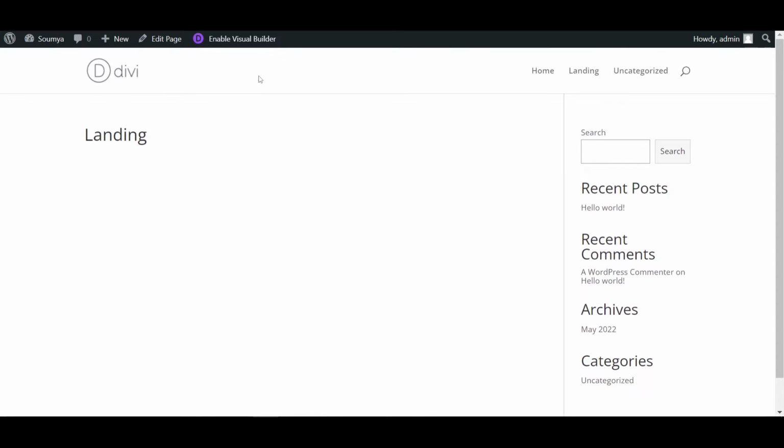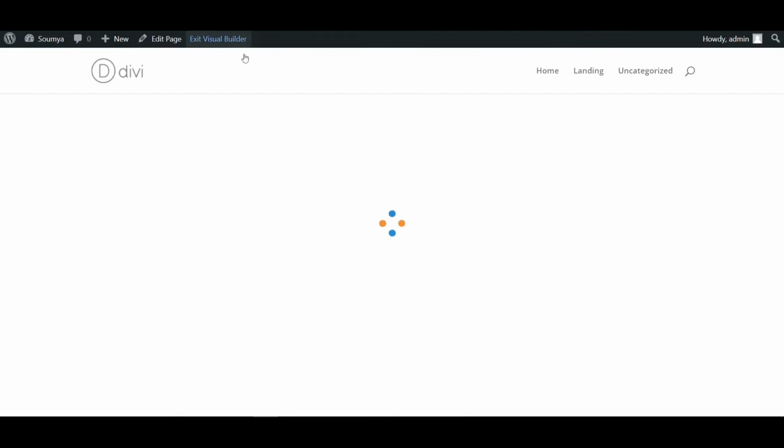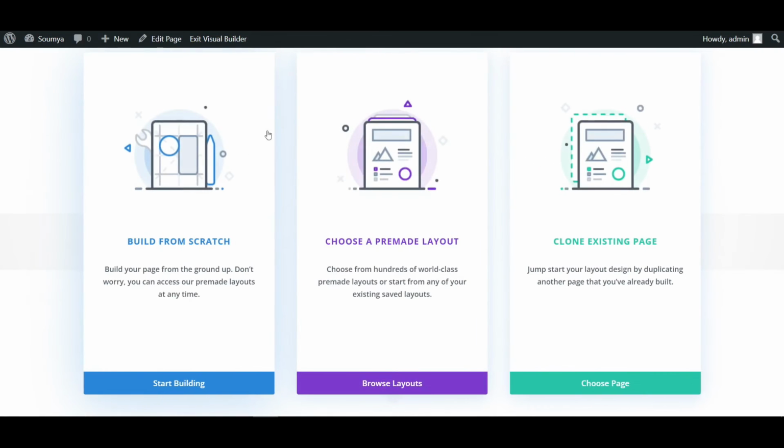If you look at the top bar, when I hover over it, enable visual builder for DIVI comes up. I click on this to open a new tab, and after clicking on enable visual builder, you can see that three pop-ups will come. The first is build from scratch. If you want to build the website from scratch, step by step, then you can choose this. Also you can choose a premade layout. Also, if you already have a DIVI page, an existing page, you can clone it.